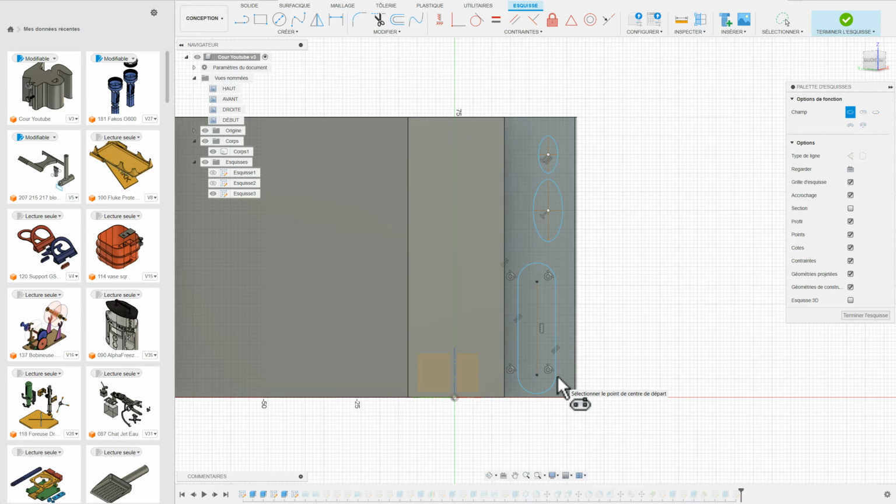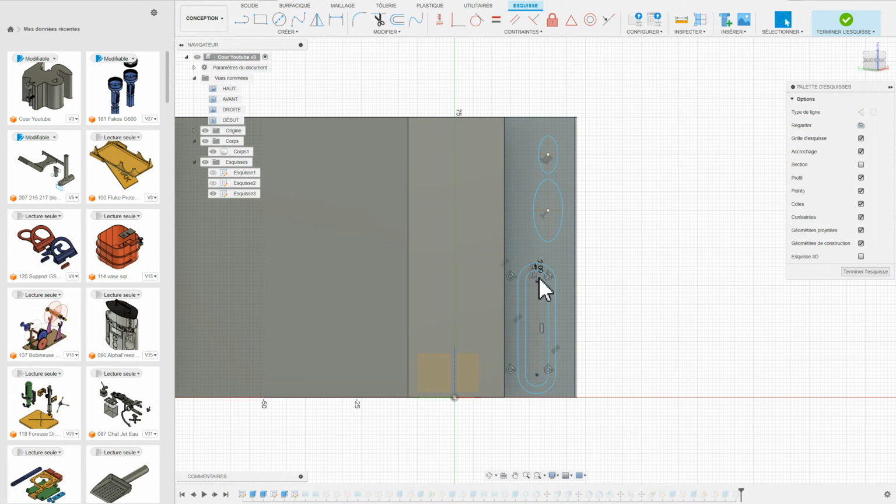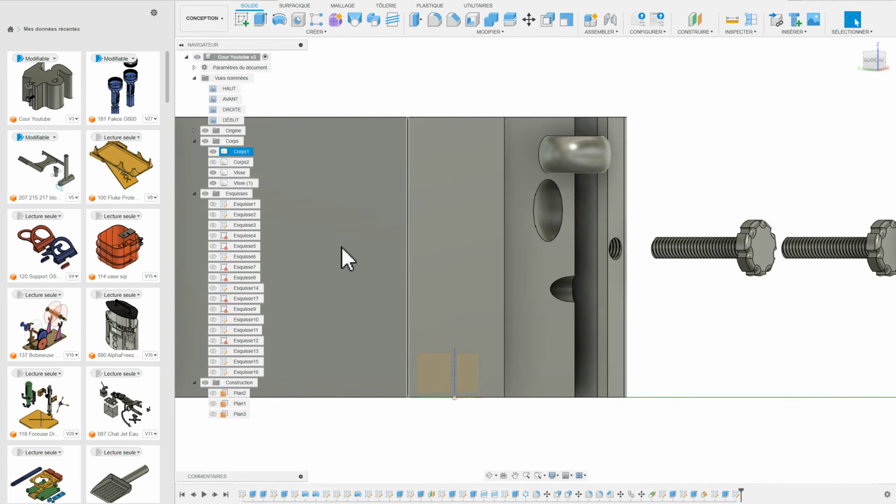Right, let's go check the Offset tool. I select the line to offset. Instead of outward, I'll offset it inward. Offset by at least 2 mm. And I validate. Since it was one of the first sketches I made at the beginning, I need to find the sketch again. Was it sketch number 4? No. Number 3? Ah yes, that's the one.